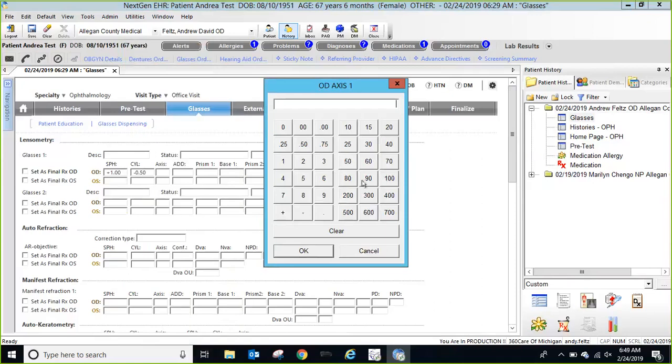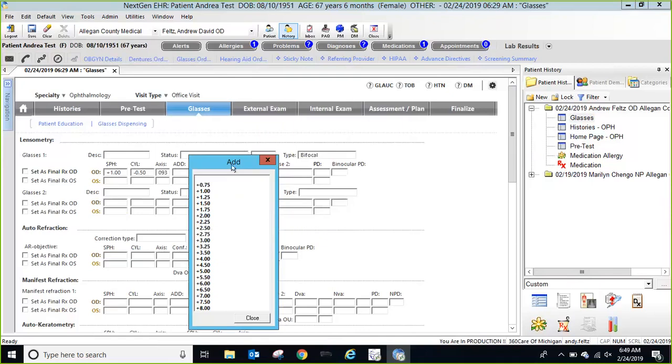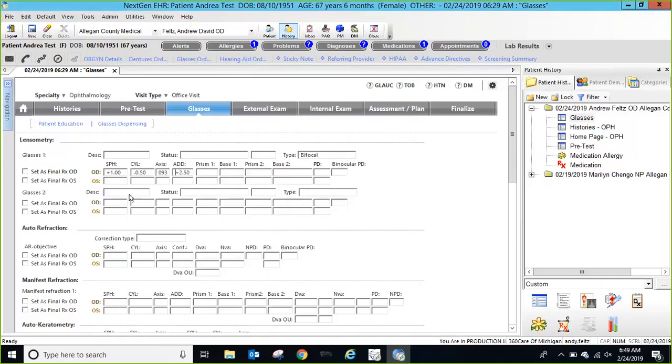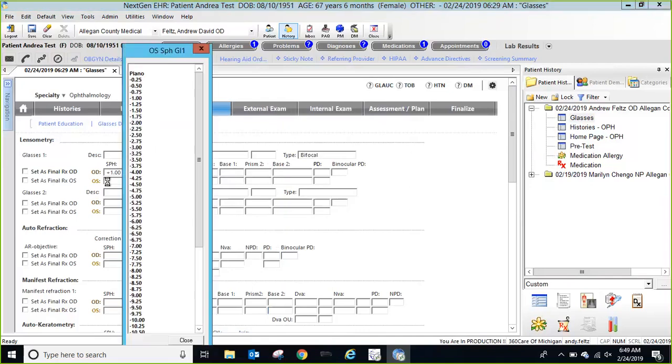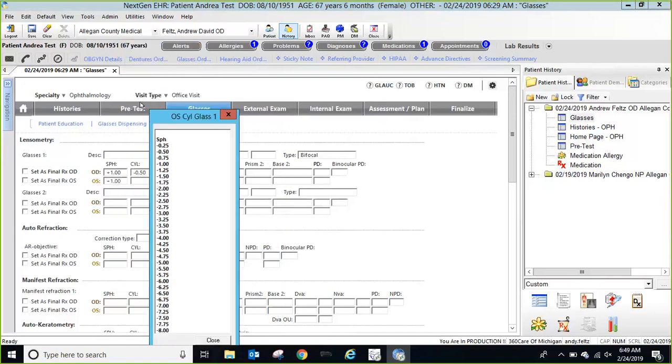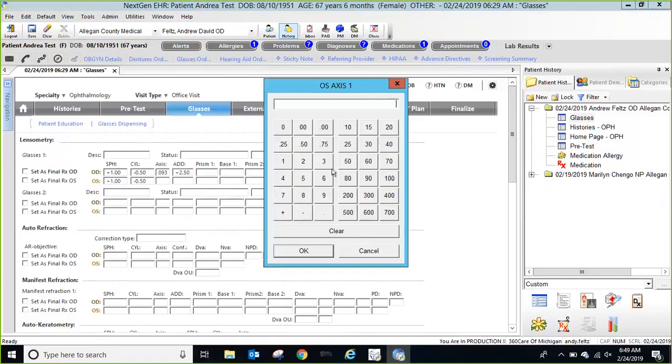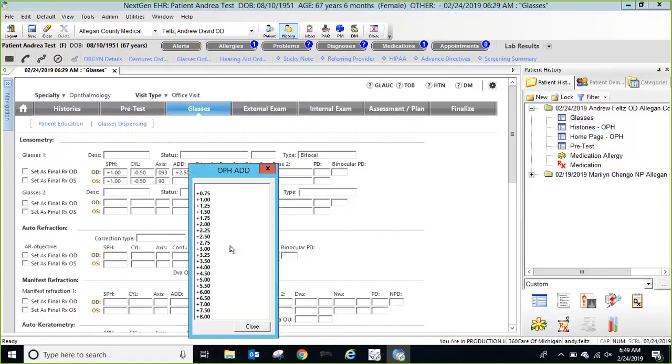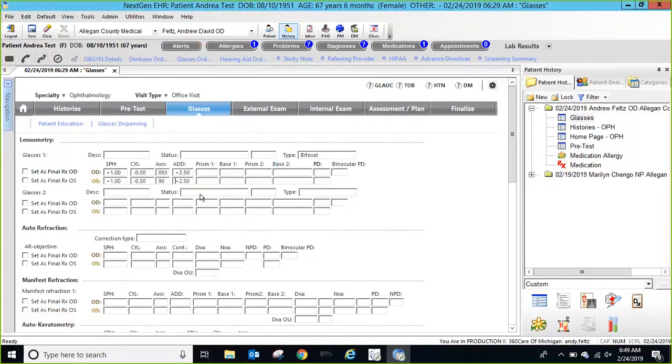Three ways to enter the axis. If it's an even number, I can click one of these. I can click this little keypad here, or I can actually use my keyboard and type in, as I am now, I'm typing 093 and it shows up here. Okay. My add. Now I want to proceed to the left eye. I have to actively click in the OS field. All minus. I'm going to flip it to plus. Grab my cylinder power, my axis, and my add, and I'm done with my lensometry.